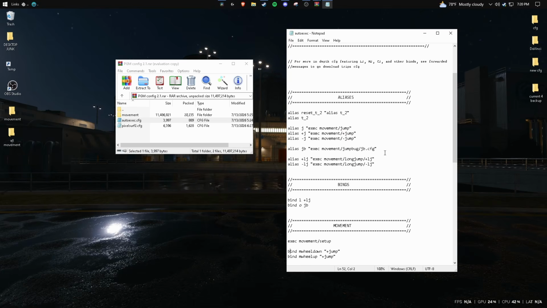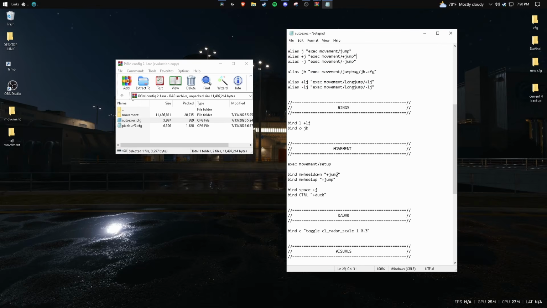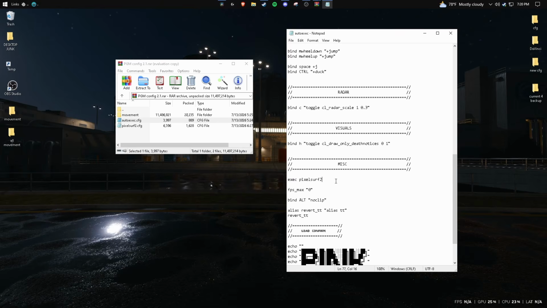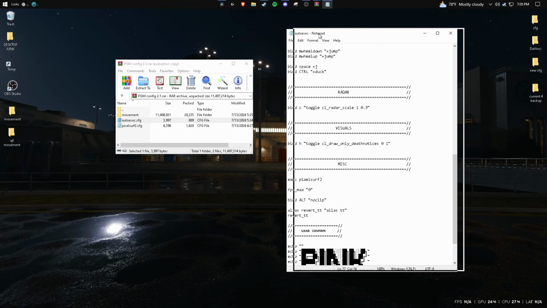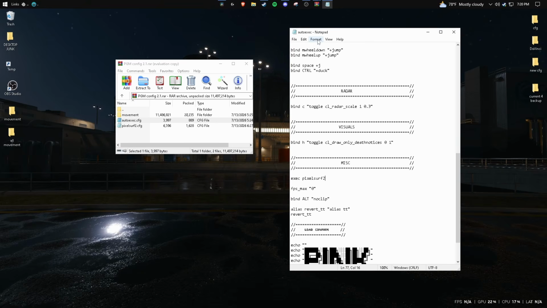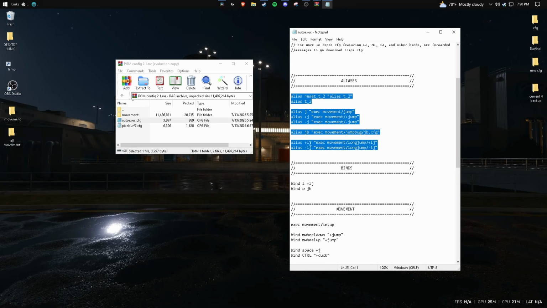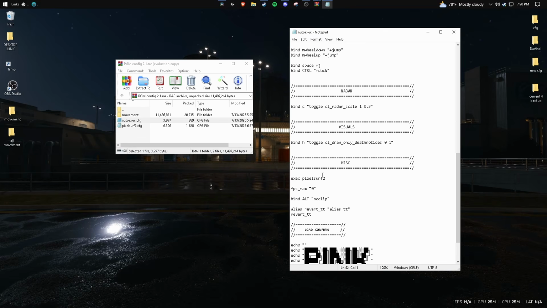Now, I will be putting all of this, the binds, and of course the exec pixelsurf2, into the Discord. You don't have to download this autoexec. This is not a necessity. Keep your autoexec. The only thing you have to do is copy all of this, copy this, and copy this, which will be in the Discord.